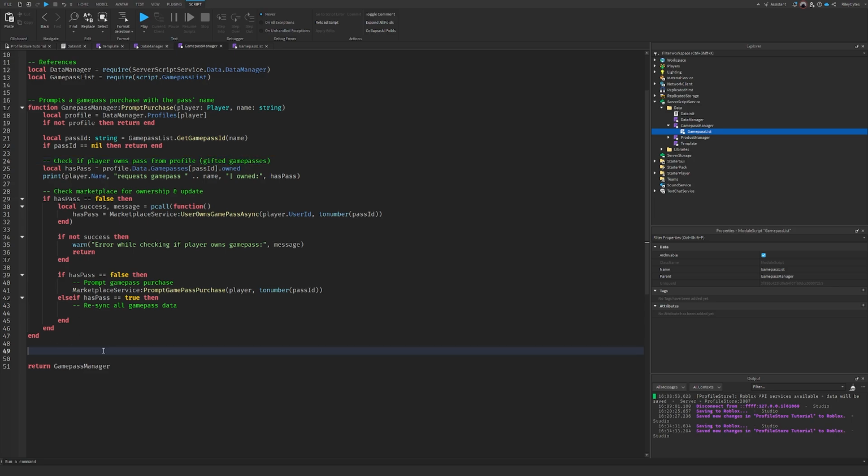So I'm going to scroll down here past the end of the function and create a new function which will be Game Pass Manager : update ownership data. To this function, we'll just pass in a player that is having their data updated. Now, we don't want to forget this, so I'm going to copy the name of this function here and then go ahead and pass it in with the player. So after a purchase is prompted, if the player doesn't own it in their profile, but does own it on the marketplace service, instead of prompting a new purchase, we're going to update and resync all of this ownership data.